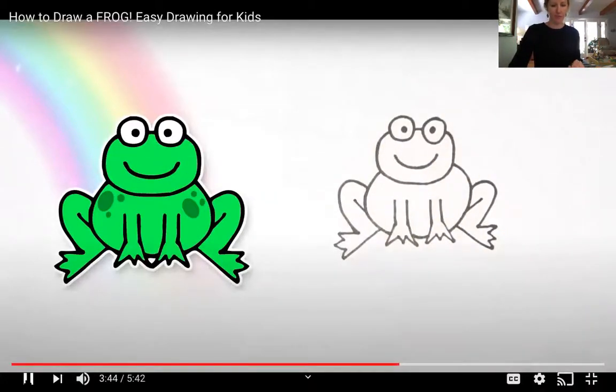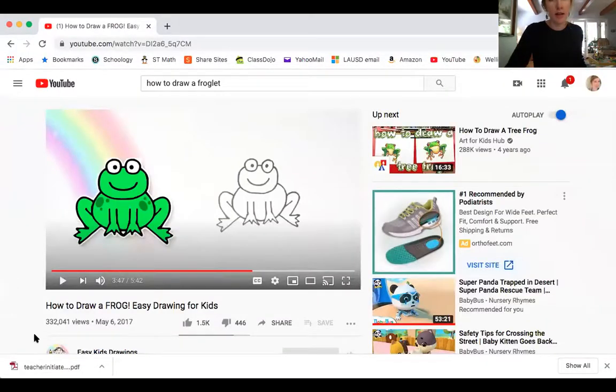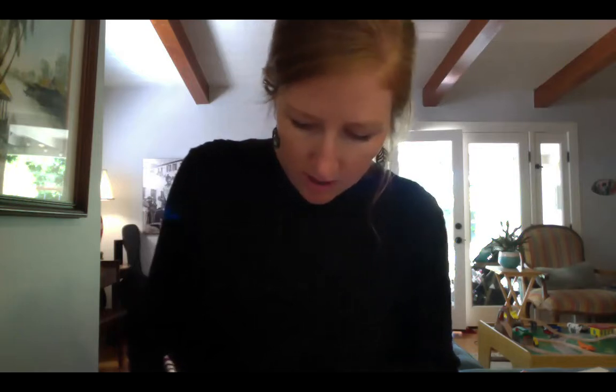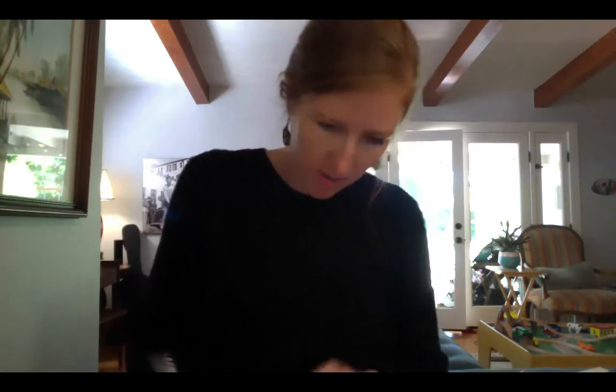Alright, the next part is we are going to color in the frog. Okay. You'll get to color in later if you want. But you do need to write frogs next to your picture. That is the last stage. So F-R-O-G-S, frogs. And let me show you what mine looks like.